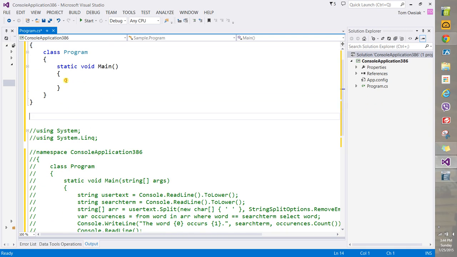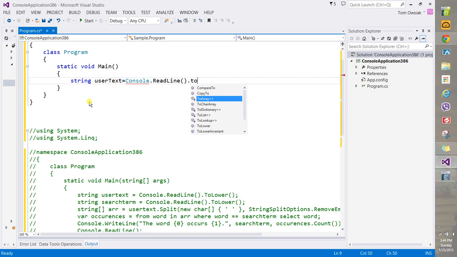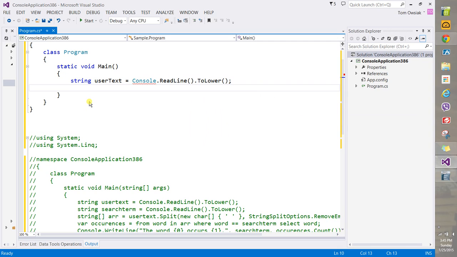Now what we're going to say is string, so let's camel case here, userText equals Console.ReadLine. Notice that you can chain these, so read and then you can say ToLower like this. So now we're going to say string searchTerm equals Console.ReadLine, and then also ToLower, so everything is consistently cased.